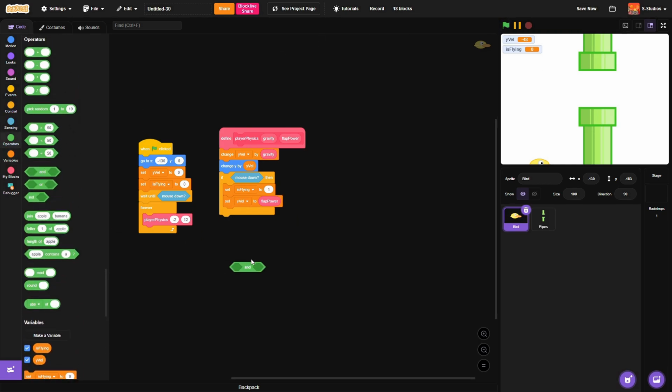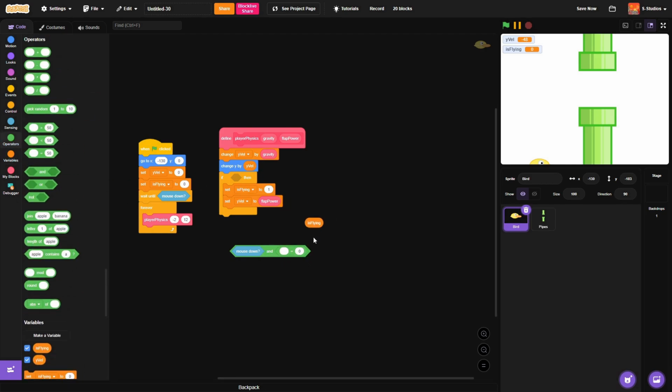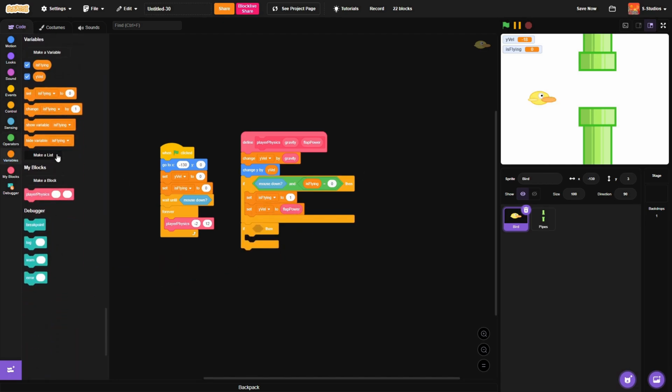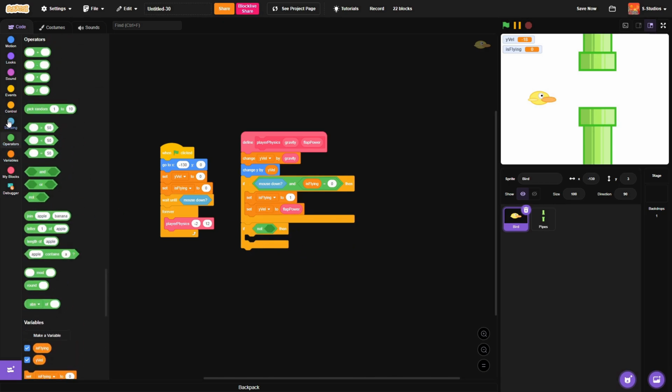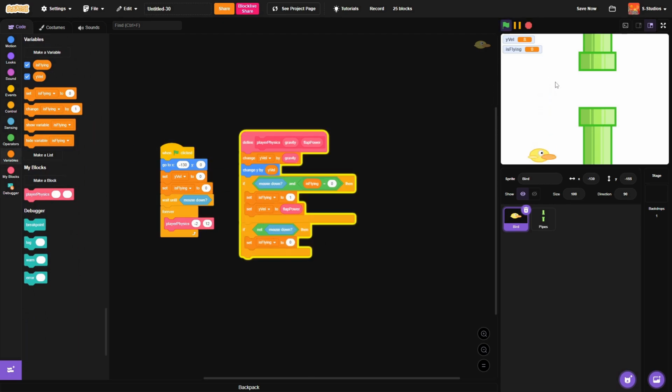Now I'm going to get an and block, then if mouse down and is flying is equal to 0. Just underneath this, we're going to get a new if statement, and then we're going to get a not. Then if not mouse down, we're going to set flying to 0. So now if you hold it down, you can't fly, only if you click every time, which makes the game a lot better. Now we can mess around with the speed just to get it just right.